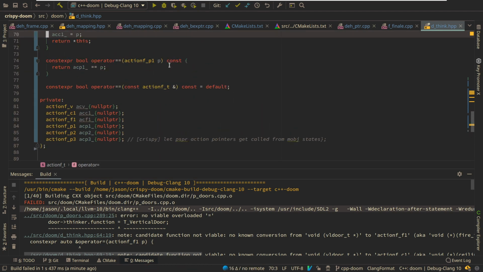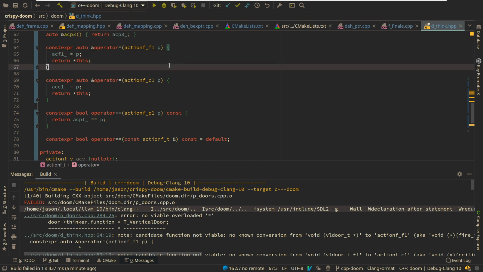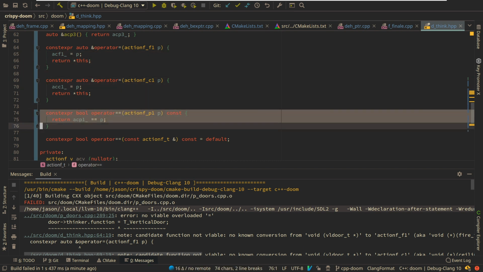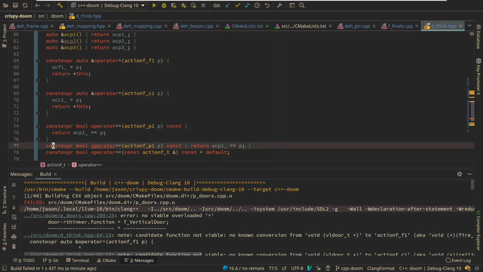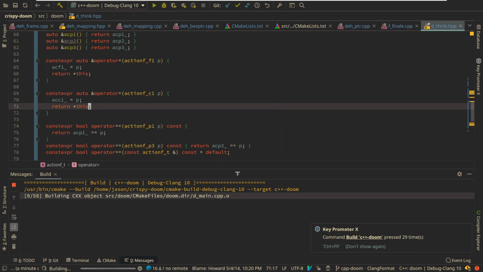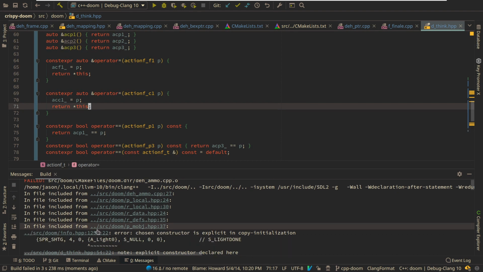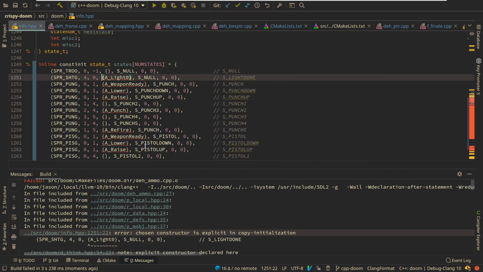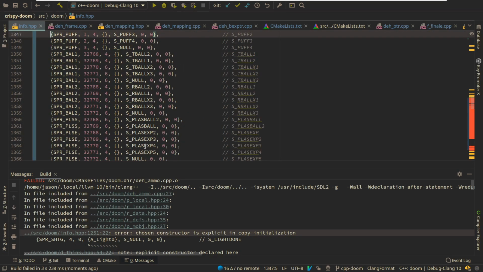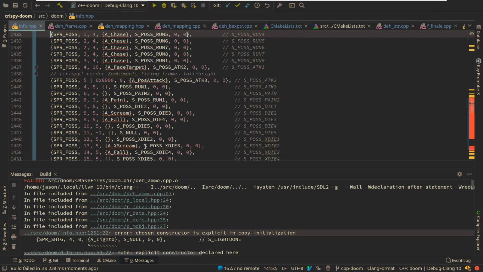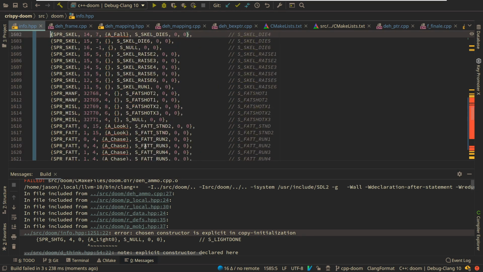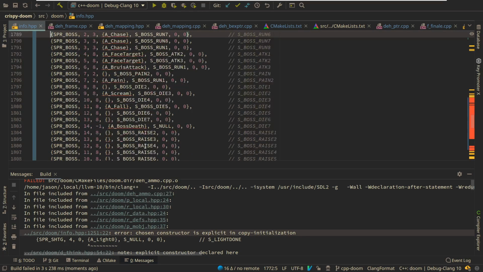It is an action FP3. Action FP3. Yeah, don't show that again, please. Oh, right. So now we're back to this failing again for obvious reasons, because I removed the implicit constructors.